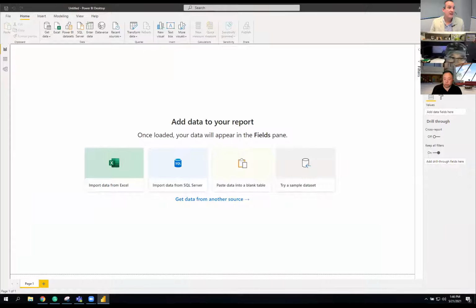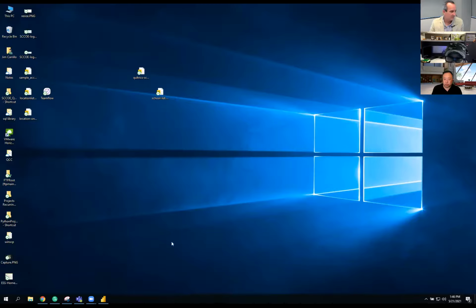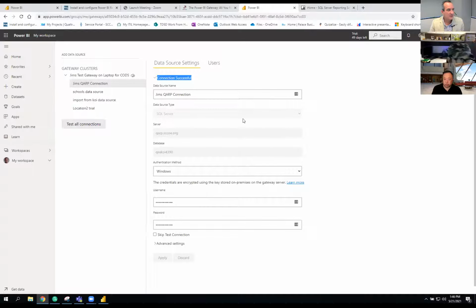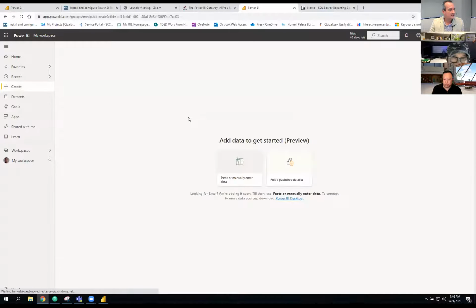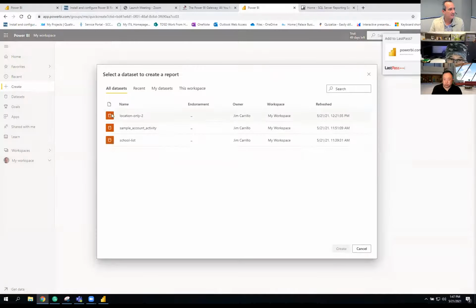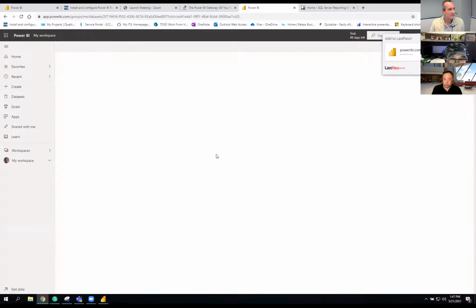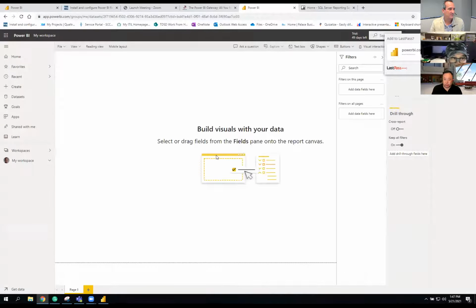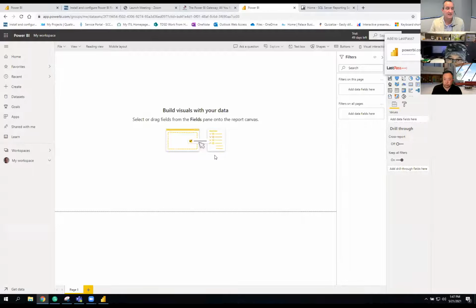Okay. Now there was this little feature, and if you guys do play with this, you'll find this one. I can actually create something by picking a published data set. Let's say I'm going to do this one, create, and I can literally create a report right here. That's something that's new that I think is powerful.